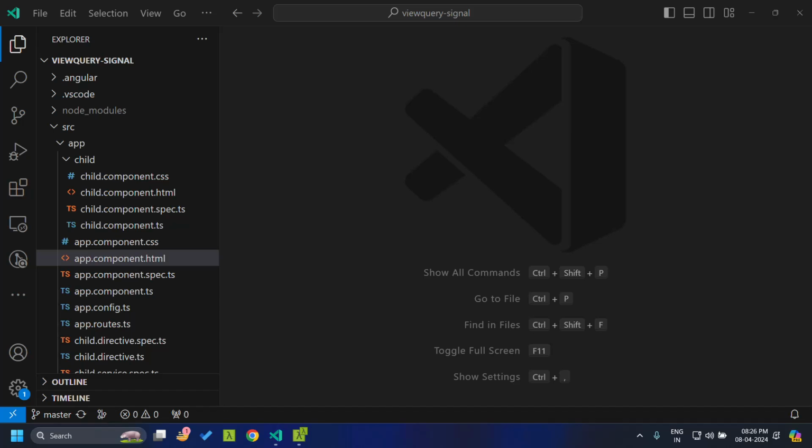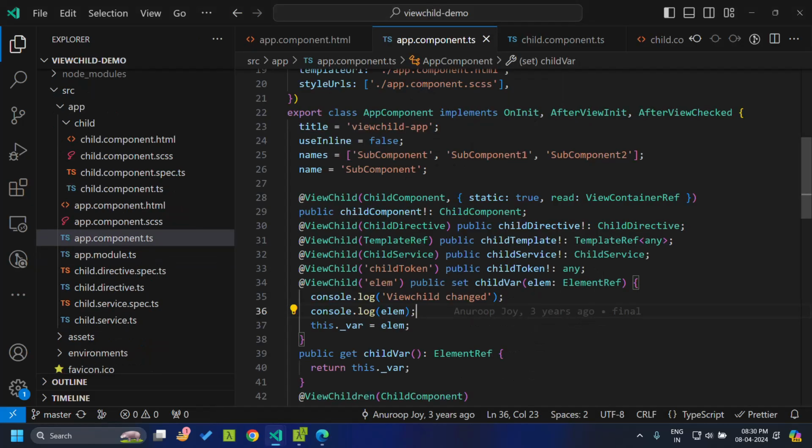Hi all. Today we will be seeing the new signal-based view queries which has been introduced in Angular 17. Previously I had created a video where I have explained in detail the various view queries which are available in Angular, in the Angular 12 version. In case you have not viewed that, please view the video.